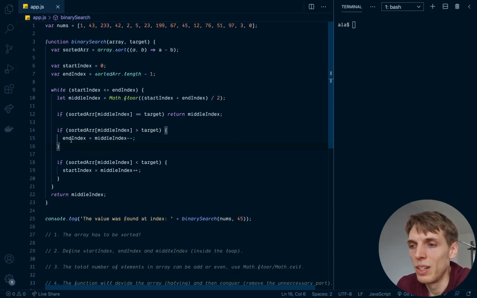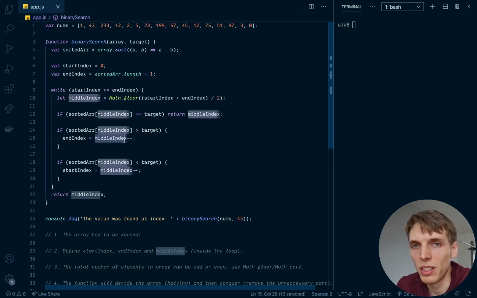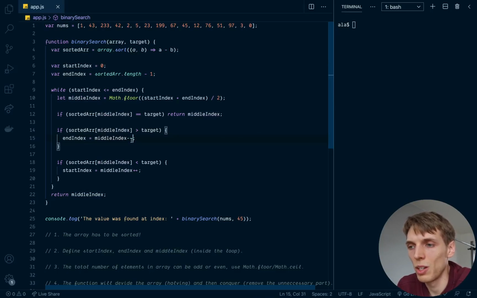After that we redefine our end index as our middle index minus one, because if the middle element is not the number we are looking for, we can skip it and start our end index from here, while our start index stays unchanged.